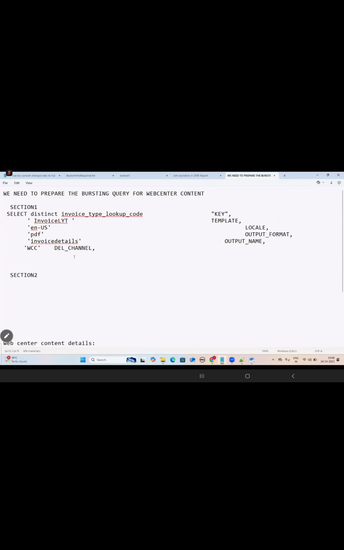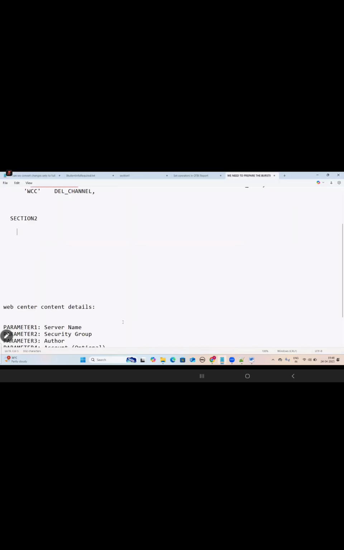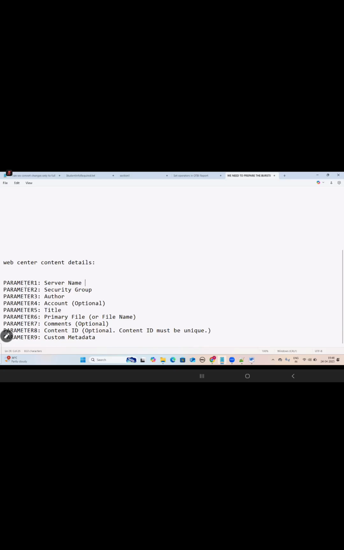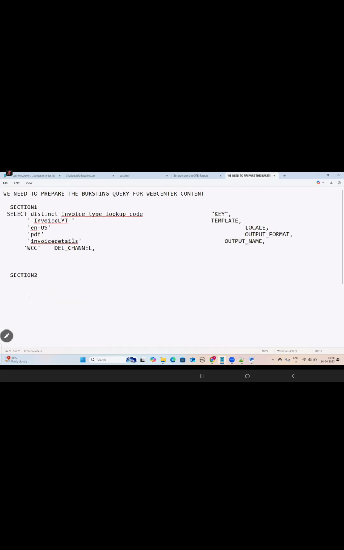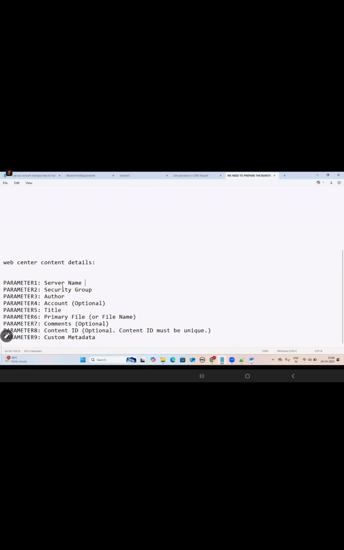Section 2 should be. Okay, first we will find out the parameter 1, server name, right? How to find out the server name? Security group name, author name, account name, this we need to find out. Then we will add the section 2. Okay. So parameter 1, server name.